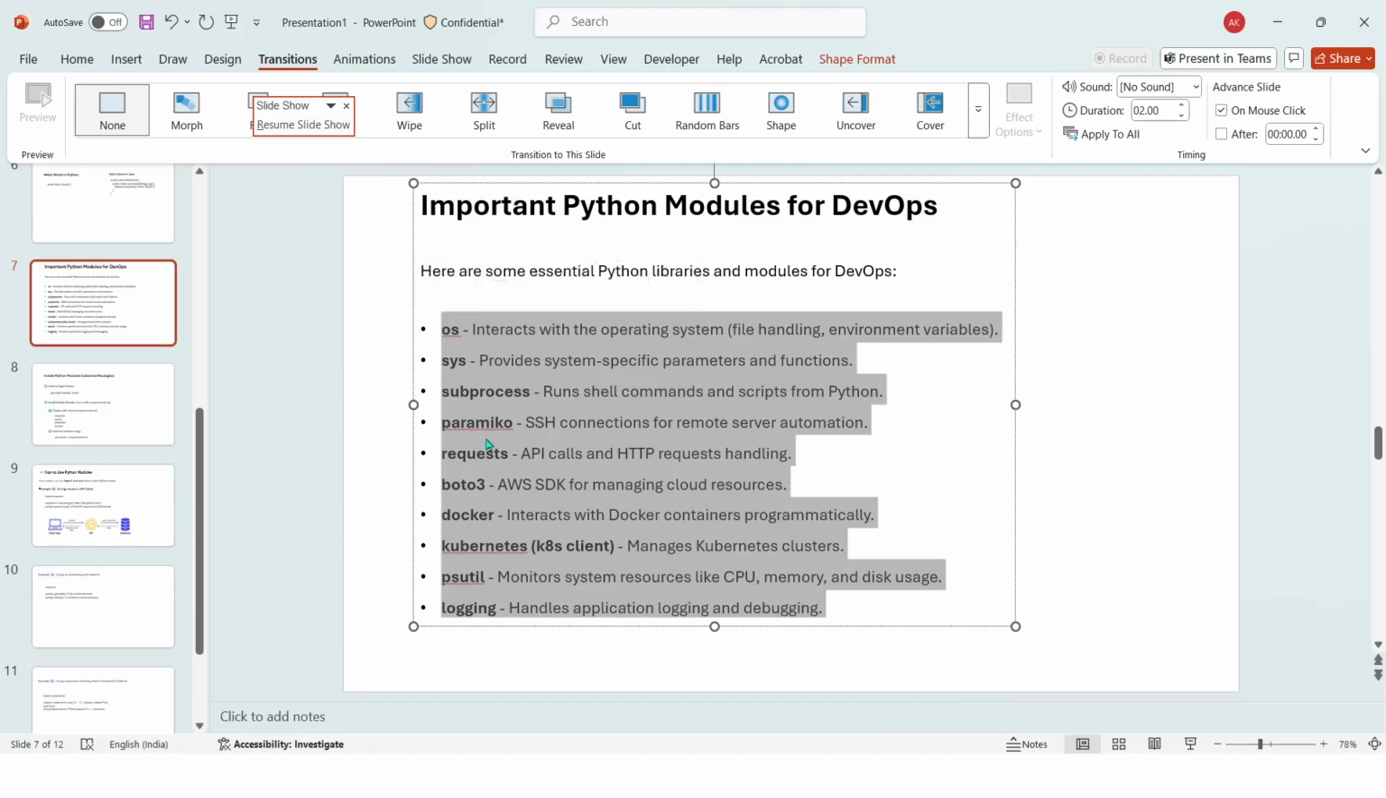Okay guys, that's it for today. You guys can try to practice these modules by learning the basics of Python. It will be very helpful in your day-to-day activity.